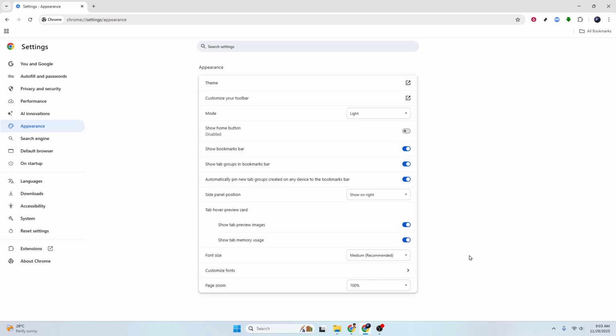That's it. You opened Chrome, went into Settings, selected Appearance, found Page Zoom, and chose the default level you prefer. Your new default is already active and ready for your next browsing session.